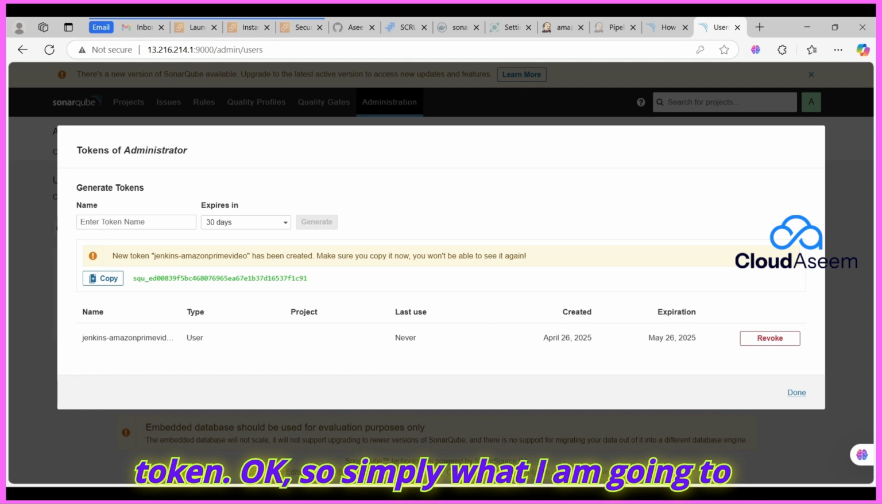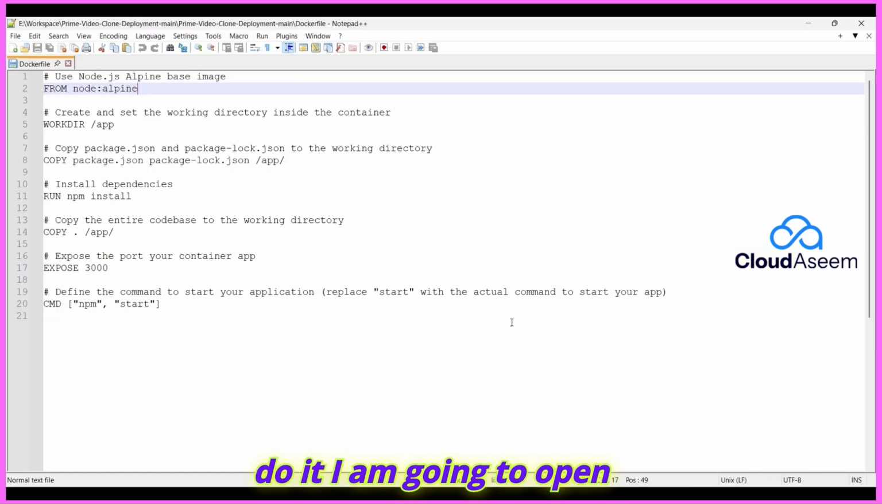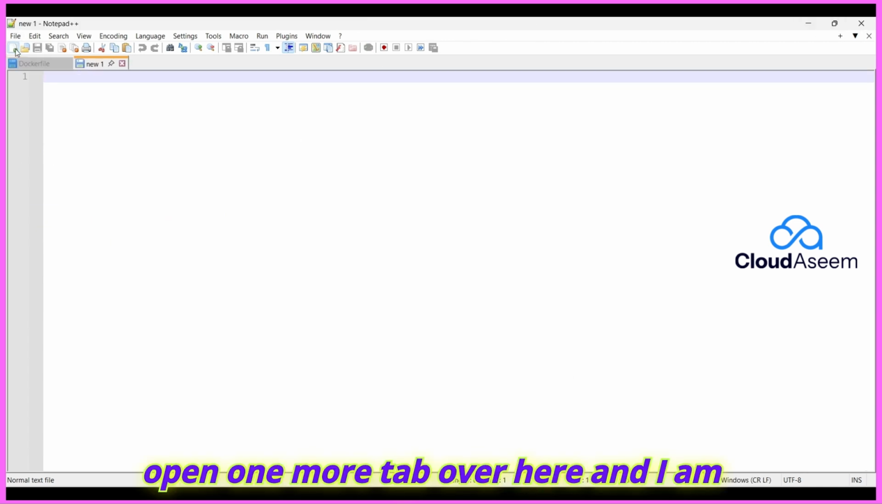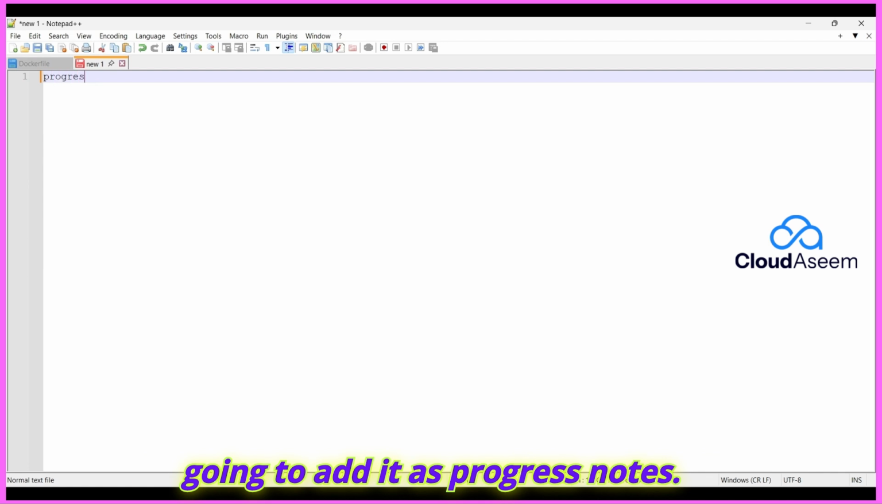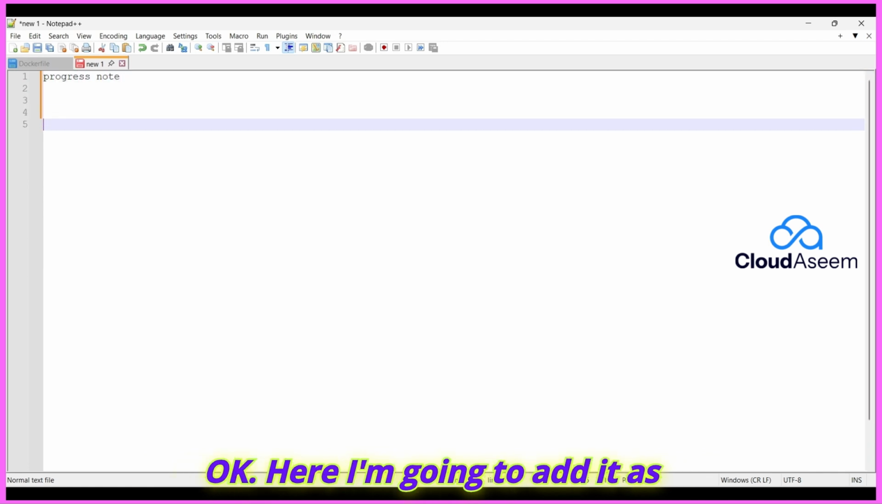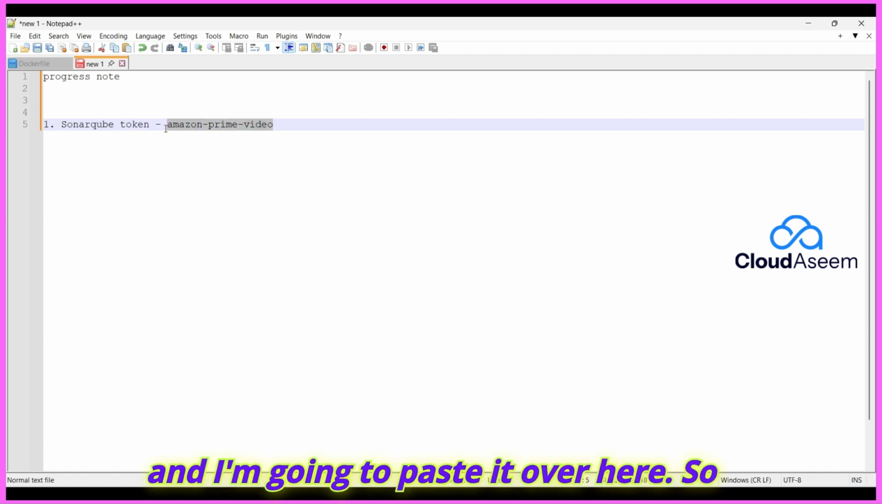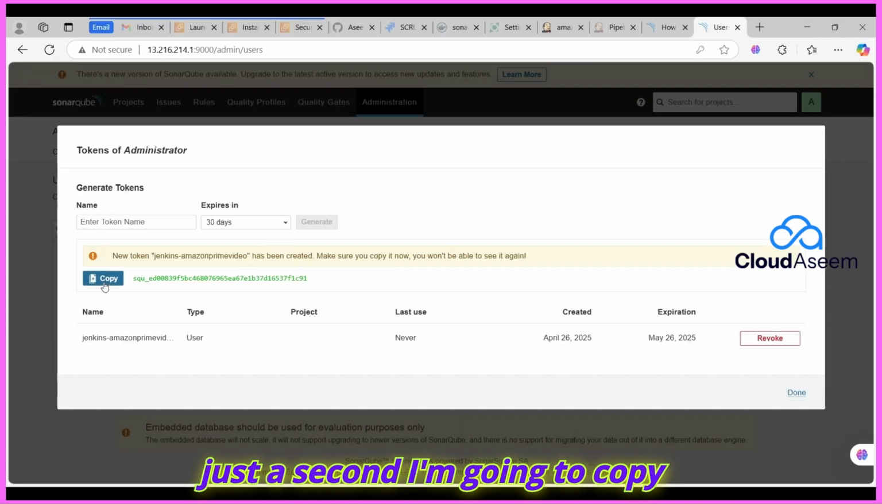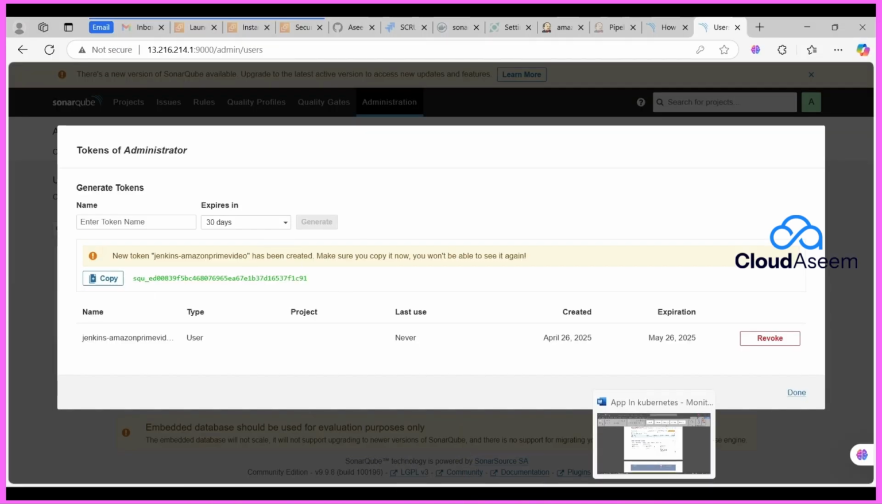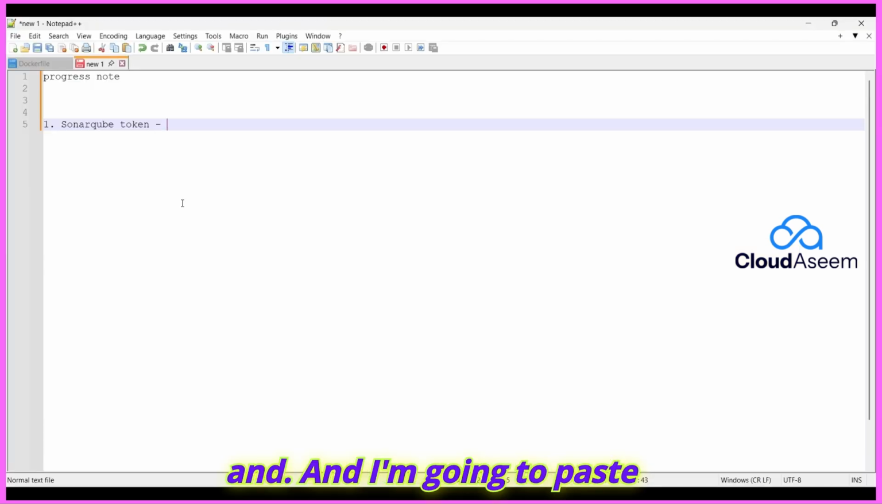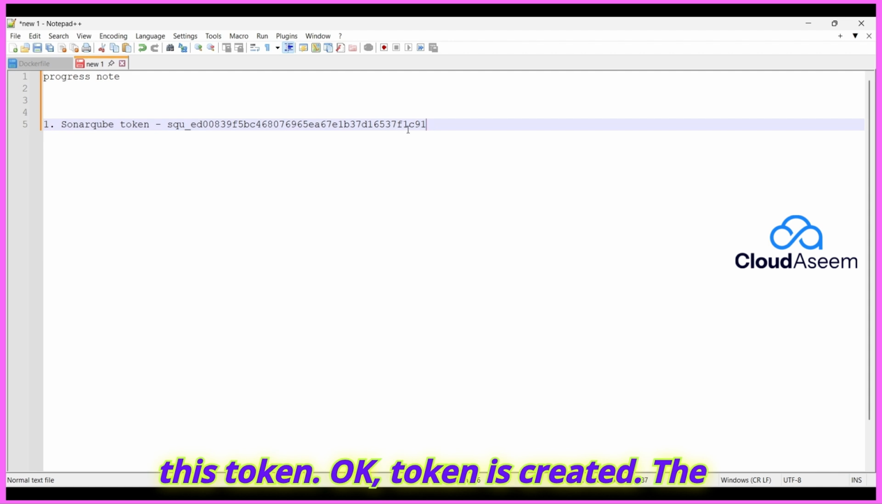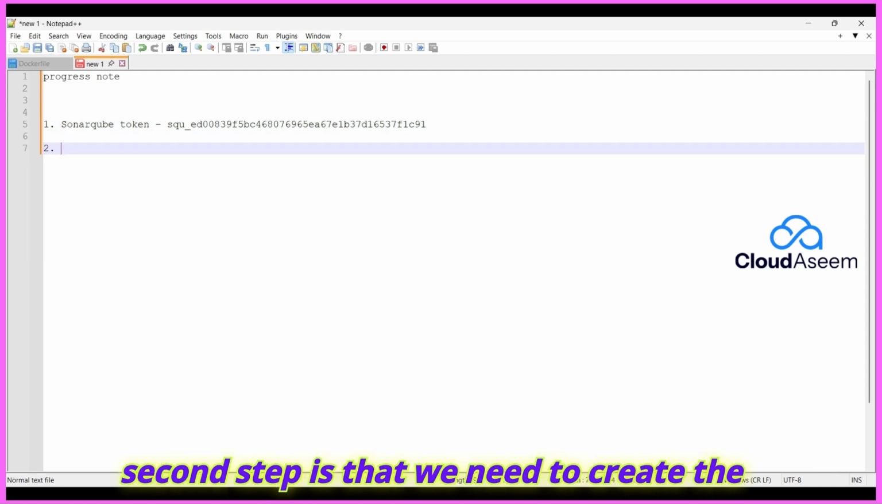Okay, so simply what I'm going to do is open one more tab over here, and I'm going to add it as progress notes. Here I'm going to add SonarQube token, and I'm going to paste it over here. So just a second, I'm going to copy this and paste this token. Okay, token is created. The second step is that we need to create the webhook as well.